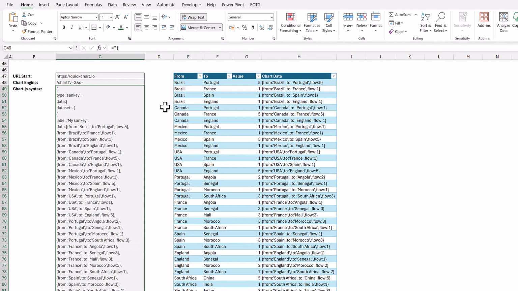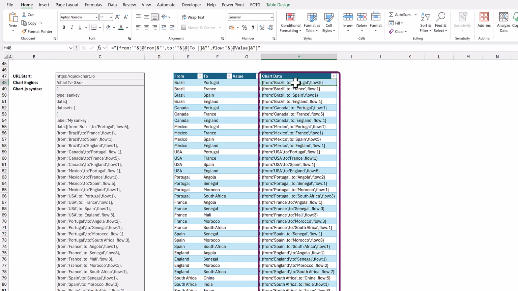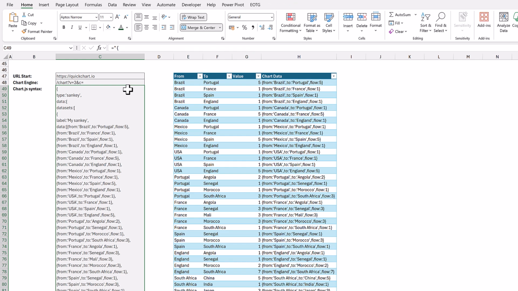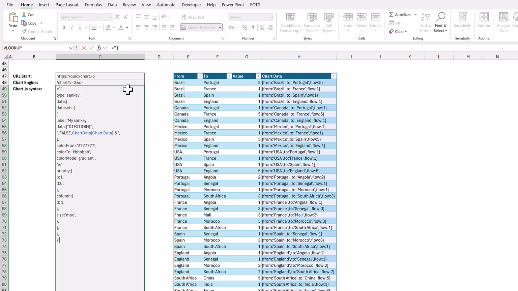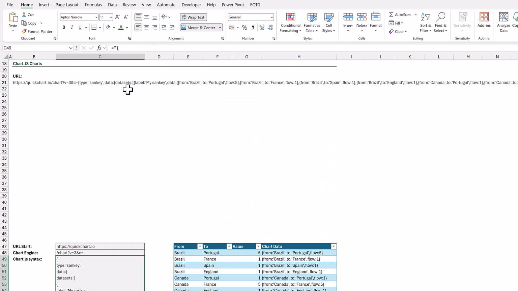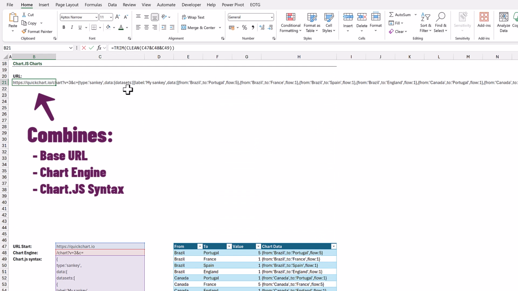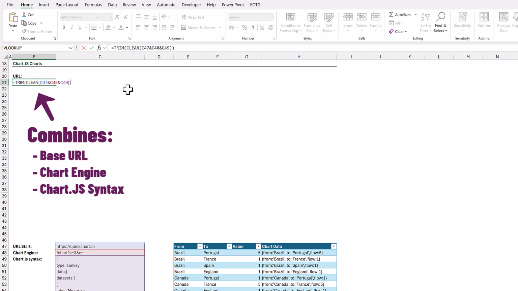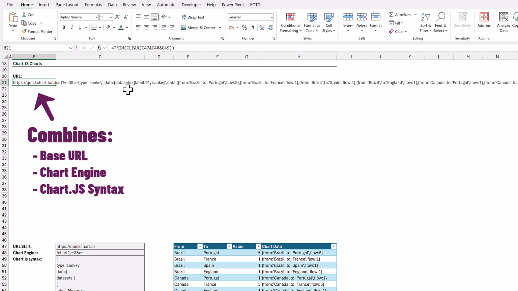The table on the right displays the flows that we want to display inside our Sankey diagram. We then have a formula that generates valid syntax that we can use inside our URL. If we look in cell C49, you can see that we have used the text join function on our chart data column. In cell B21, we now have those three elements required for our URL combined into a single string.